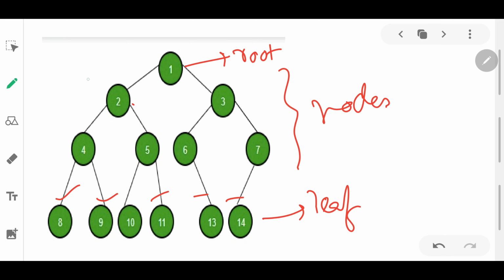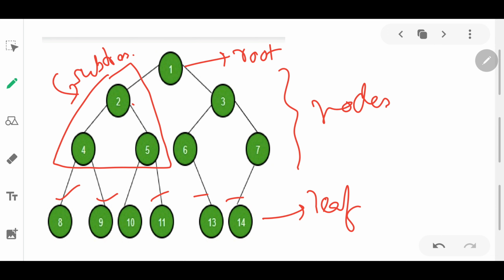So this is a tree. Here we have another tree. These are known as subtrees. Discussion on trees is out of scope as per the syllabus now, you will get this in your higher levels.